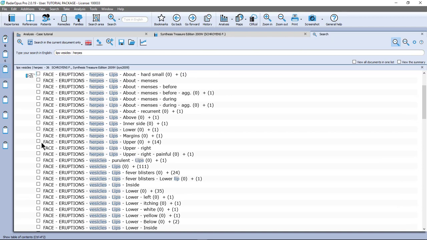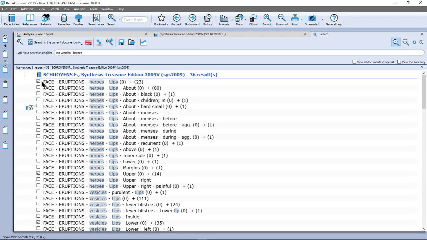Upper. Let's say I want this one also, herpes lips upper. And I want here herpes lips lower. Okay, I've selected now here 1, 2, and 3 symptoms. So let me drag them here to clipboard number 1. I won't let it go now because I want to show you.